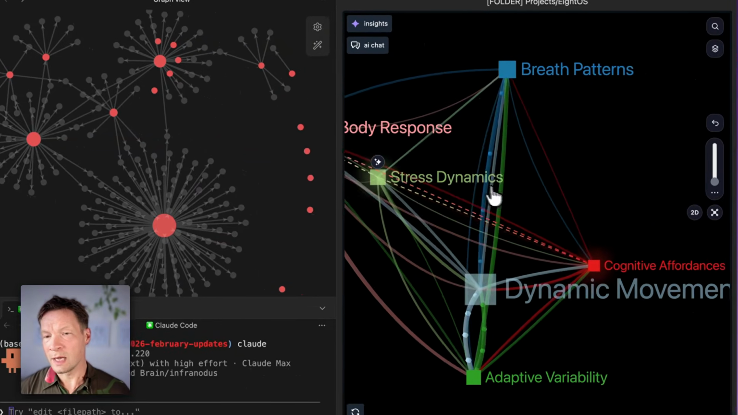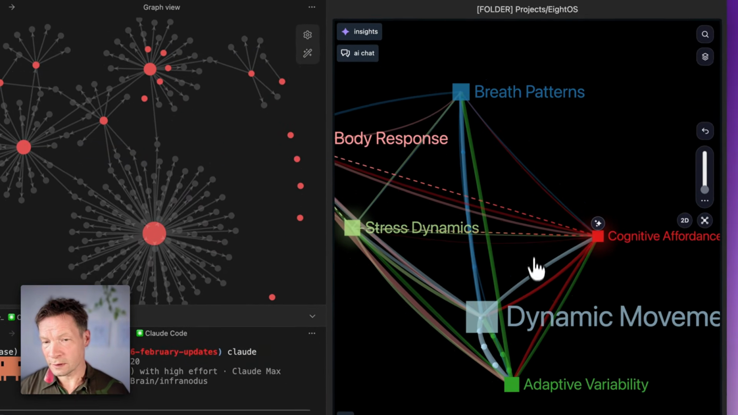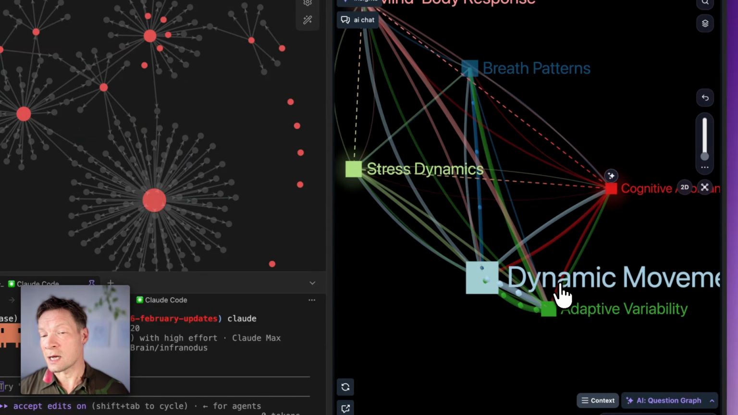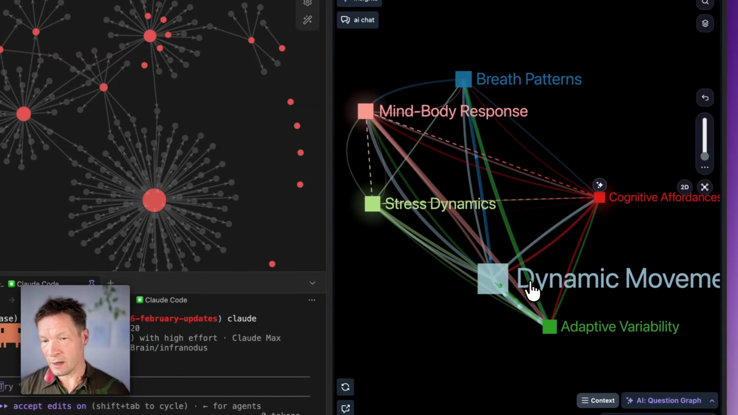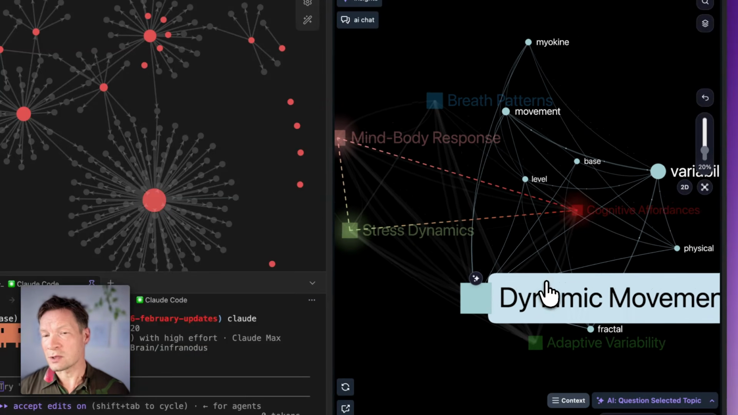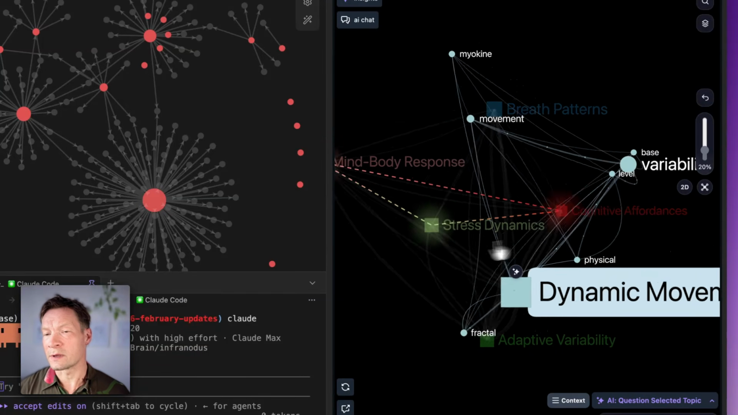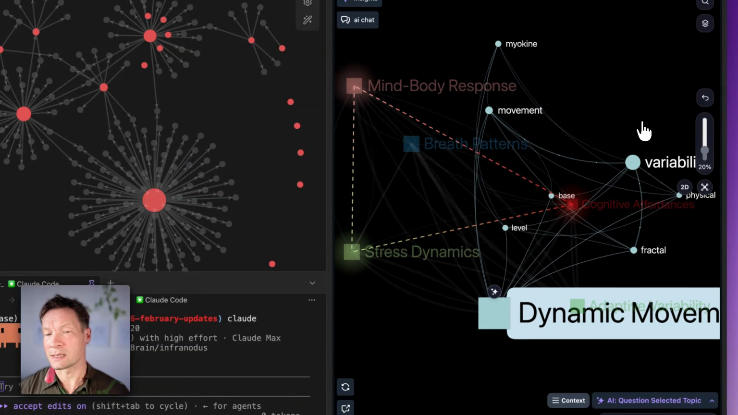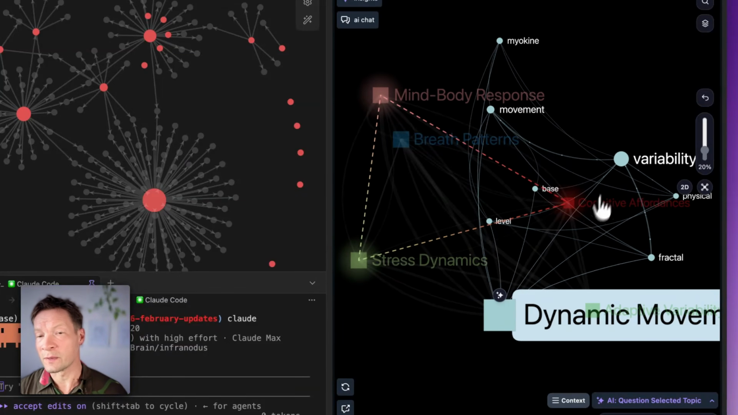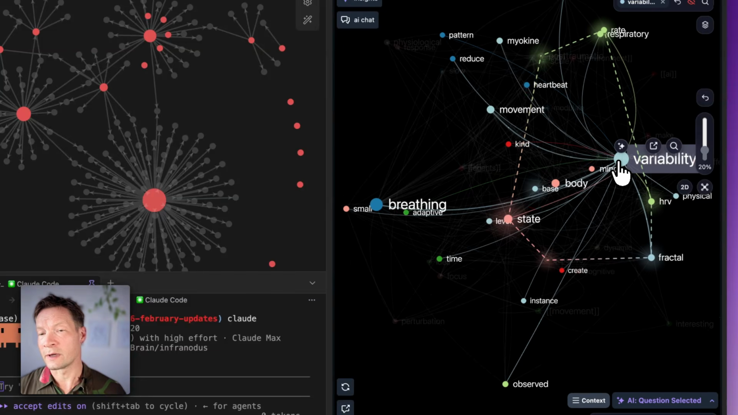Here on the right, I can see the topical structure of that folder. I can see which topics are more important because they're bigger on the graph. And then I can zoom into each of those topics in order to see what they're actually about. So for example, here I can see that there is a big cluster on dynamic movement in this folder that is talking about variability of movement.